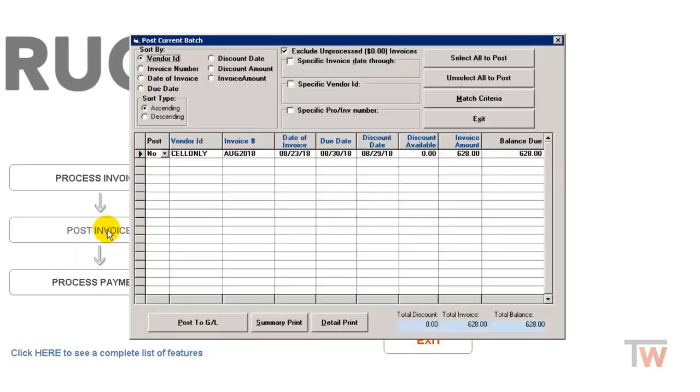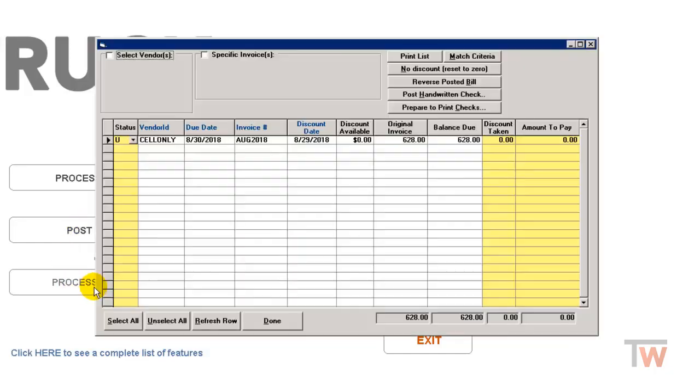Then I can repost it the same way I did before, do Post to GL, and I can reprocess the payment. And again, you can do S for selected to print a new check, or you could do W if you wanted to simply type in a check number or ACH and process it through. That's how you would void and reissue a check.